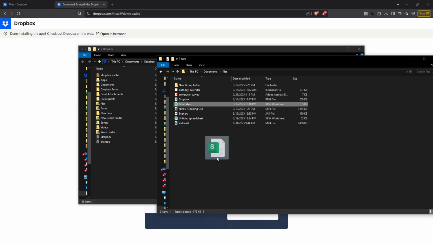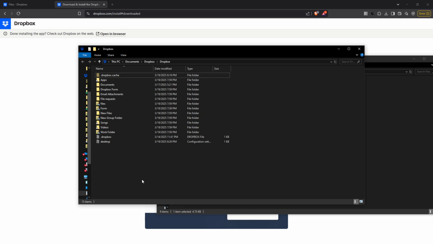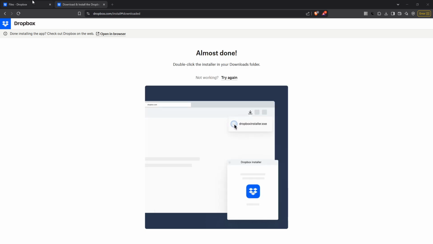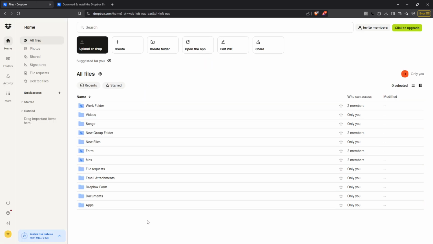As soon as you place items in your Dropbox folder, they automatically sync to your account on Dropbox.com. This means that whatever you add, edit, or delete in the Dropbox folder on your computer will reflect across all other devices connected to your account. Whether it's your laptop, tablet, or smartphone, each will have access to the latest version of your files, instantly and effortlessly. And that's it, you've now successfully set up and synced your Dropbox files on your computer.